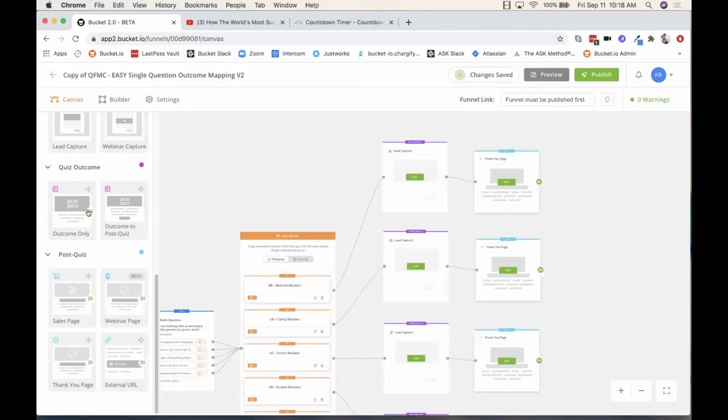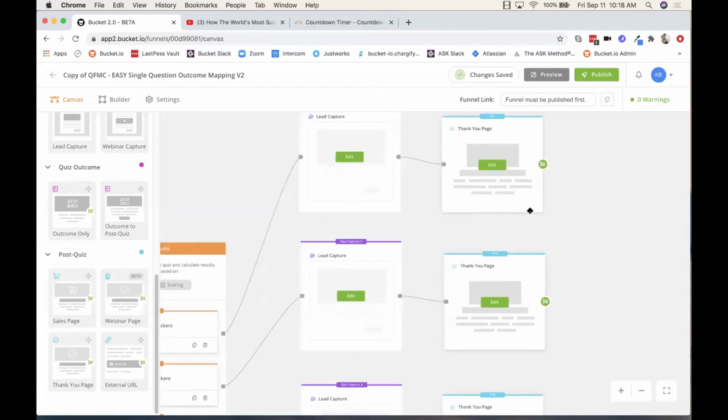This is something that's new this week. Any component that has this green checkered flag indicates that that is a stopping point in the funnel. So once that's added, like over here, I would not be able to add anything else to this flow because it's stopped with the flag. That's something that's very important to note. So if you just wanted an outcome page only, you would go and add that over here.